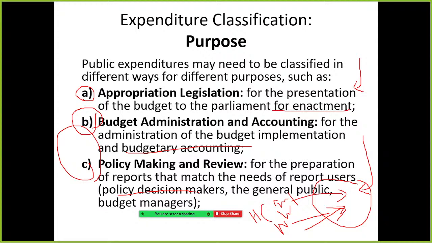Whether the government is supporting agriculture growth, or industrial growth, or motivating local production, we can observe this kind of thing. So, policy making and review. When the government allocates more money for a particular ministry or department, we can understand that the government policy is to promote that ministry. For that kind of purpose, the government should have a proper expenditure classification.